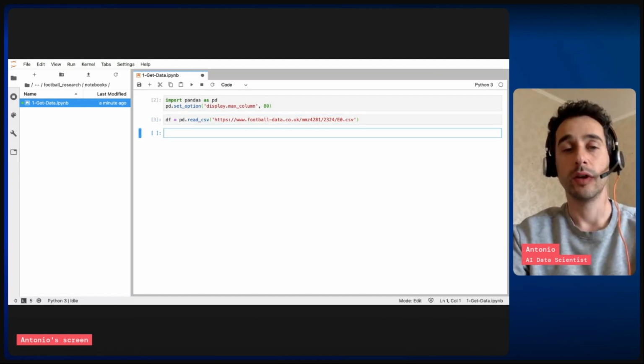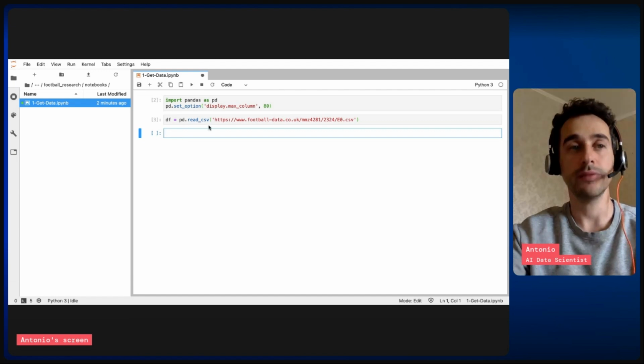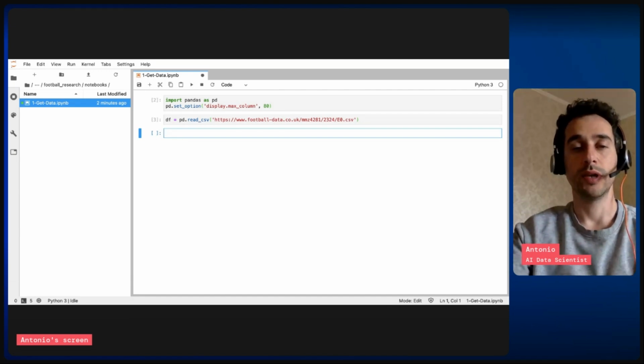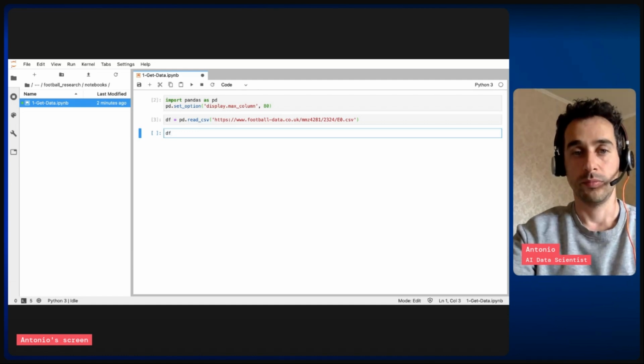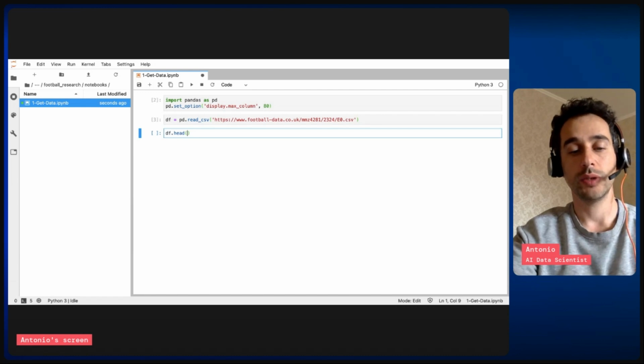Execute the cell again with Shift-Enter. In this way, we will load all the data that is in this CSV file into an object which is called df, which is a data frame, which you can think of as a big table. Let's visualize this big table. To visualize the first 5 rows of the table, we just invoke the method df.head, and between the parentheses the number of rows that we want to visualize, in this case 5.